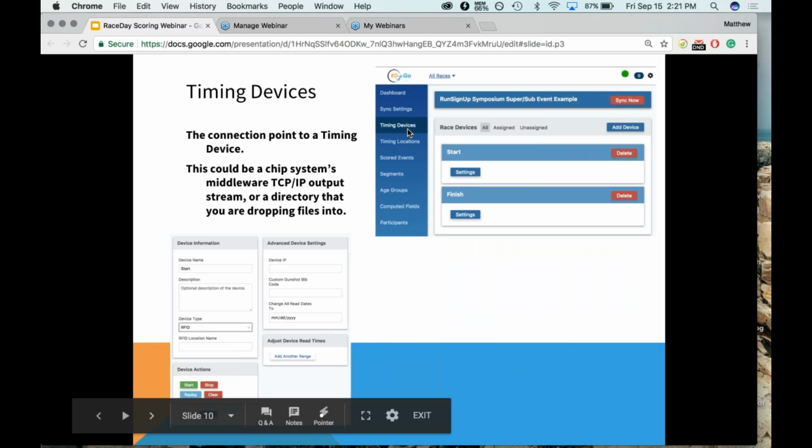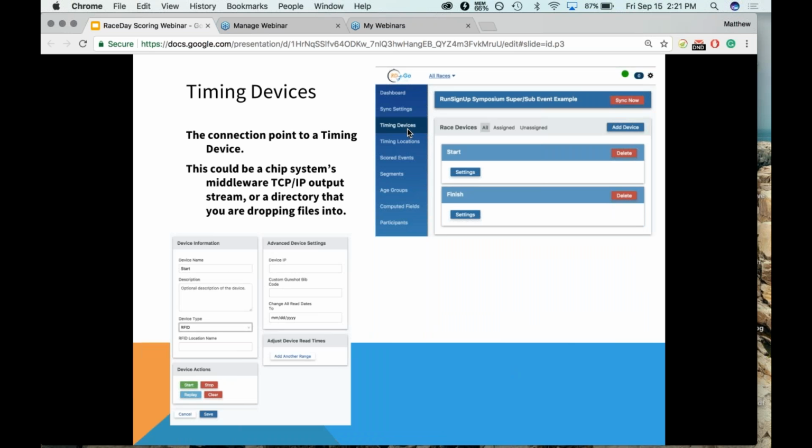Next tab down, and just so you guys know, we ordered these tabs so that you'd want to go from the top to the bottom as you're setting up a race. The next one down is our timing devices. And this is the connection point to what we call a timing device. This could be a chip system's middleware, TCP/IP output stream, or a directory that you're dropping files into.